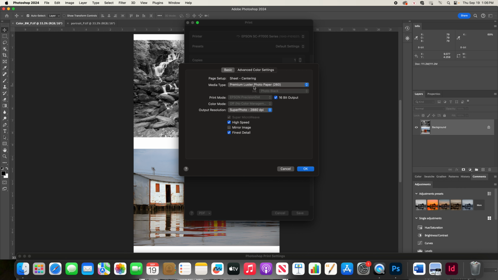So we got premium luster photo paper, 16-bit output, Super Photo 2880, high speed and finest detail. Okay? You can take a picture if you want. It's going to be in the video, but premium luster photo paper, 16-bit, Super Photo 2880, high speed, finest detail. I'm recording. It's all recorded.